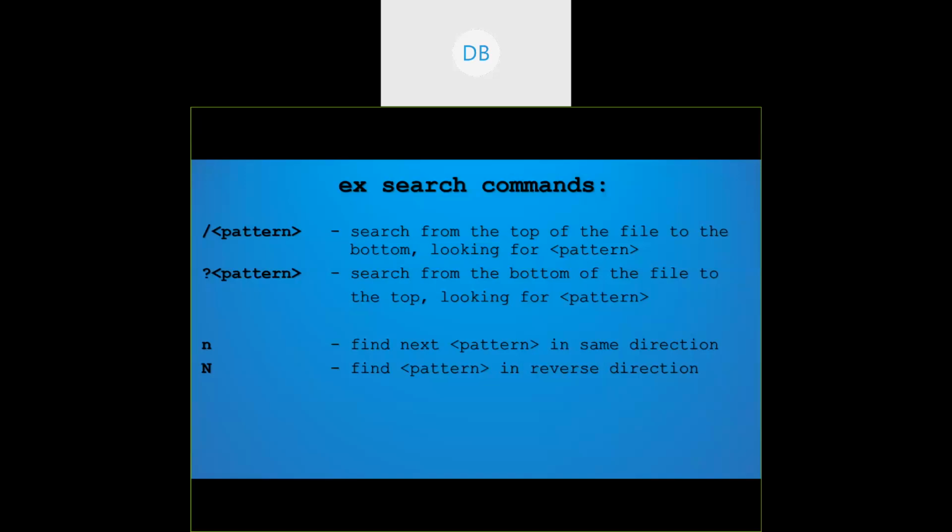If I need to find the next occurrence, I can use either n or capital N to find the next occurrence of that pattern. Lowercase n goes in the same direction, be it slash or question mark, as what I was doing to do that search. So if I do a slash, n is going to continue down towards the end of file. Shift N would reverse the direction, going up towards the beginning of the document.